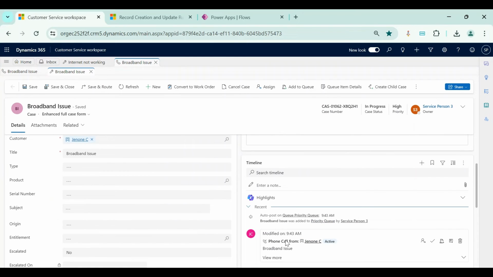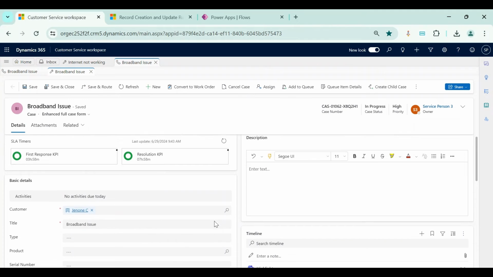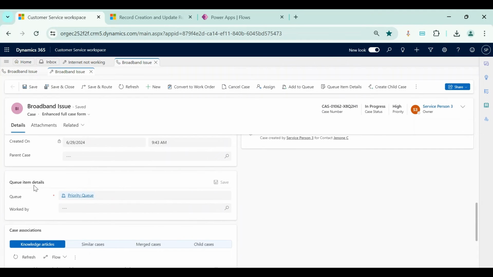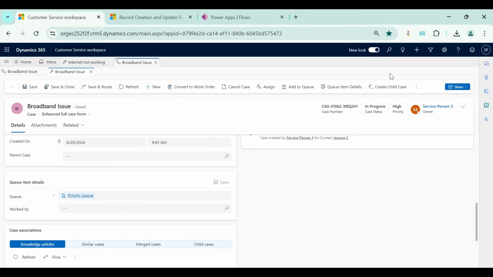And in the timeline, I can see the phone call that got created. Okay. From this phone call activity only, this case got created. And this is an automatically created case now. And here, if I go to this queue item details, you can see my case is now linked to priority queue. And if I click on this queue item details, here also I will be able to see the queue. Okay, which means whenever we create a case record automatically, the routing rule concepts will be applied.